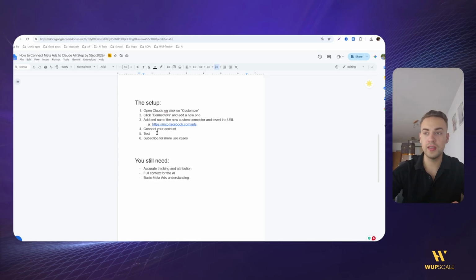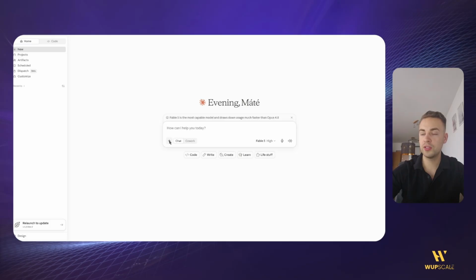It took about 2 minutes. Now just test and make sure everything works correctly. So go back to Claude, click the plus icon, look at connectors, and make sure Meta Ads MCP is turned on. And let's give it a simple prompt. For example, list all the active businesses you have access to on Meta.